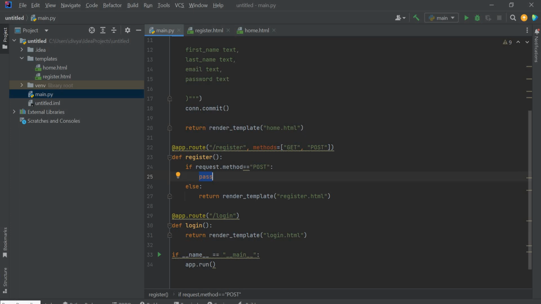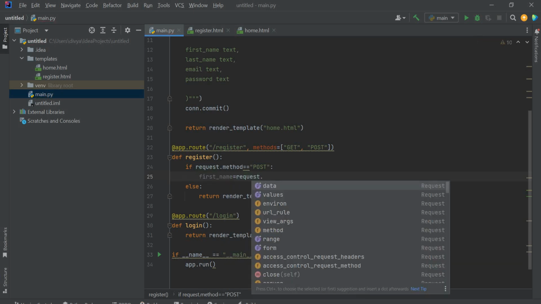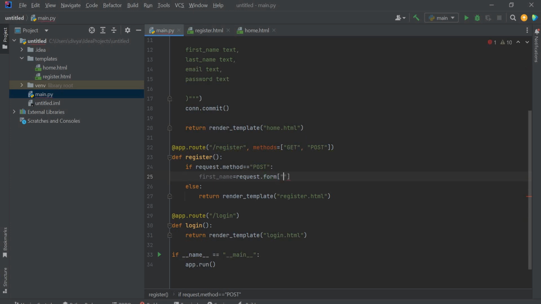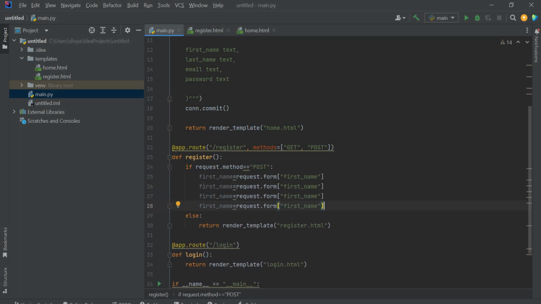So in order to do that, we have to type here first name, which is what we're going to call it here also, equal to request.form, and then we can put the name that we put inside our register HTML file, which I just did, first_name. Now you have to do that for all of these. Just copy and paste, and I'll catch you after it's done.